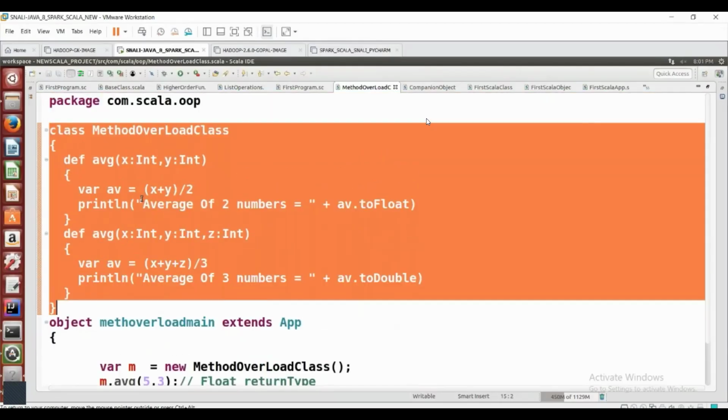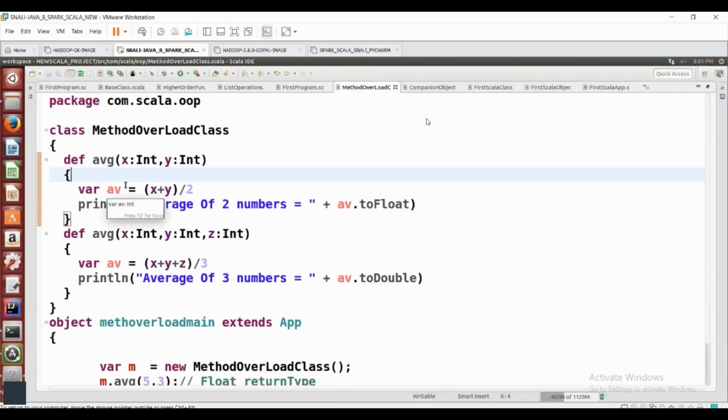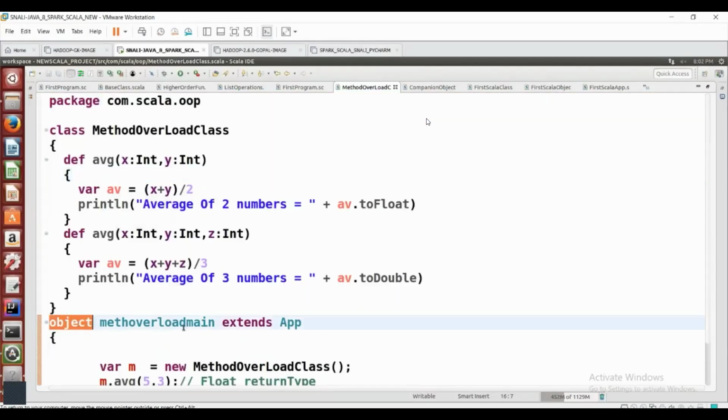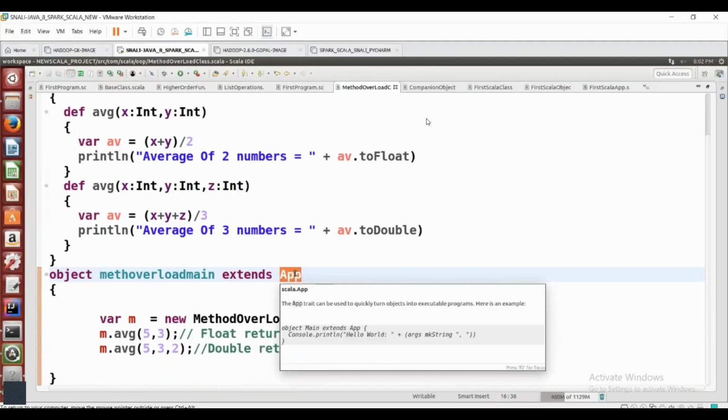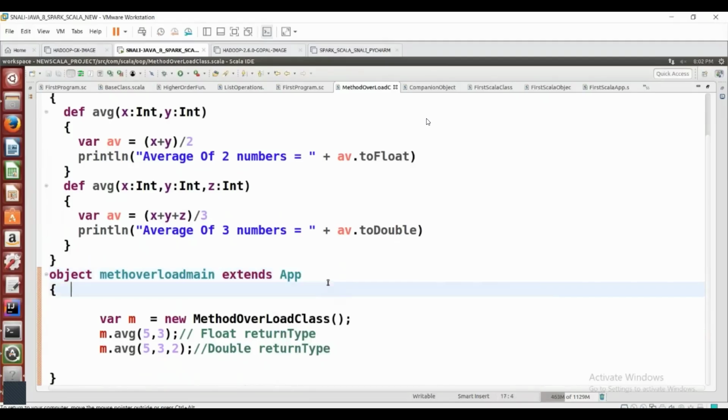Now to invoke this method, because without a main method Scala execution will not happen, that's where I'm writing object, some name you provide, extends App. If you write extends App, internally it will make use of it. If I place the cursor here, look. The App trait can be used to quickly turn objects into executable programs, because it itself has the main method. So object Main extends App, some main method is internally there.